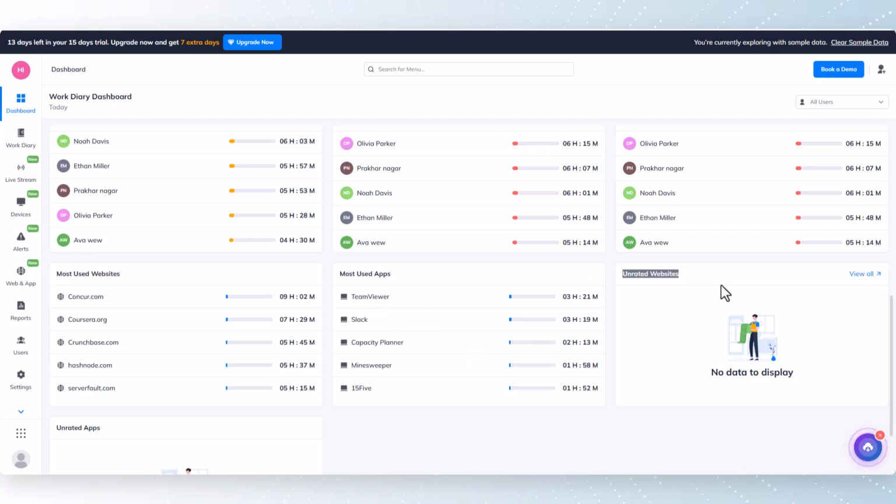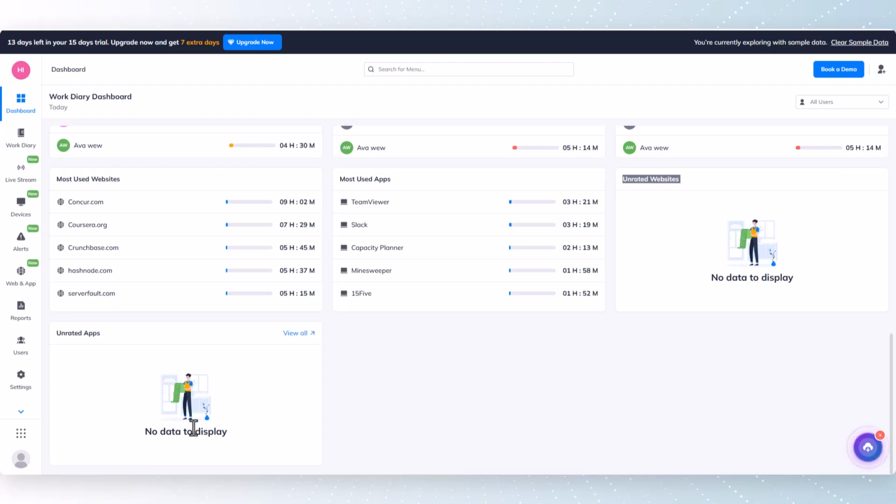Moving forward to the unrated websites. These are the websites that are not yet marked as productive or unproductive in the system policy, but employees are using them. So from here you will be able to get the unrated websites. Same with the unrated applications. These are the applications that are not categorized yet but are being used by the employees.